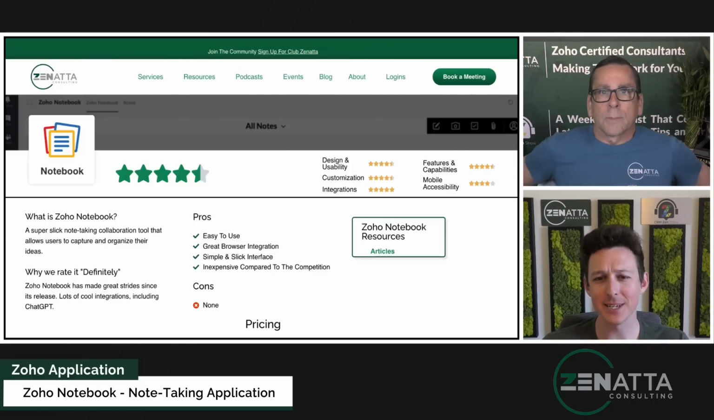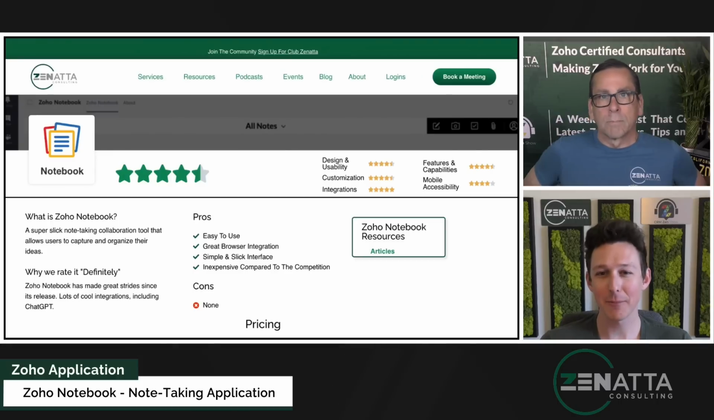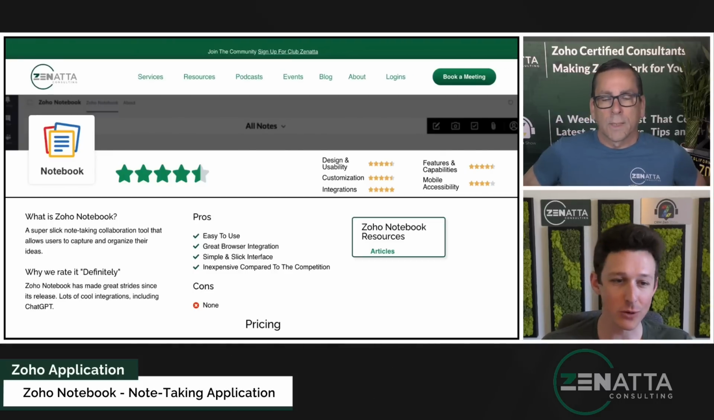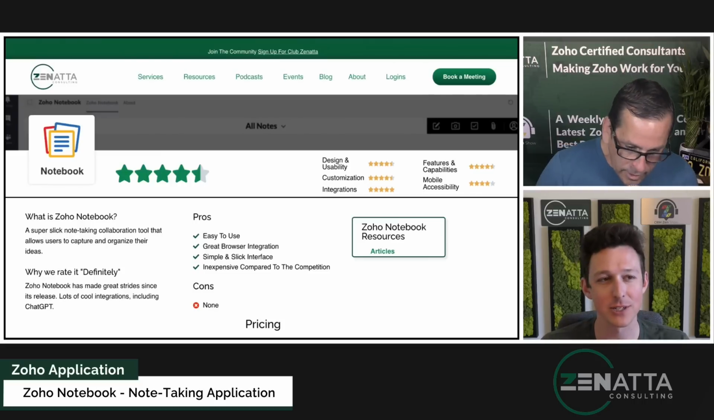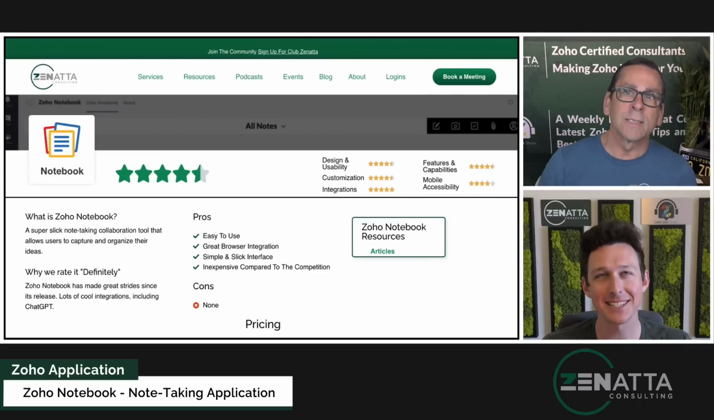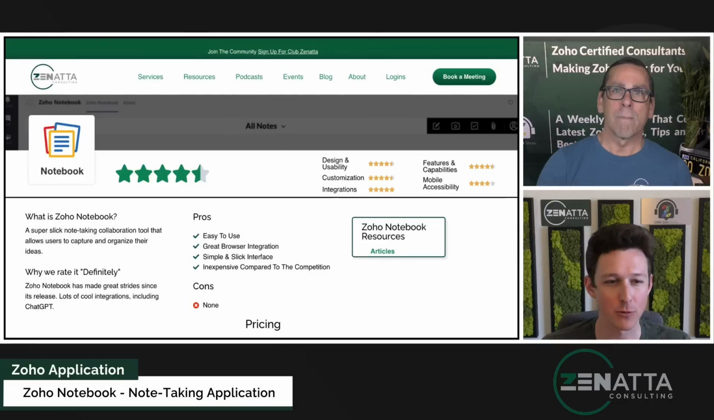Zoho Notebook is a note-taking application similar to Evernote. Great tool. I am not particularly picky when it comes to note applications. I don't need a ton of craziness. This one's real good. Just recently, they added collections, so you can more easily organize your folders. Nested collections is what they're called. It's much easier now to keep things organized and put them in groups.